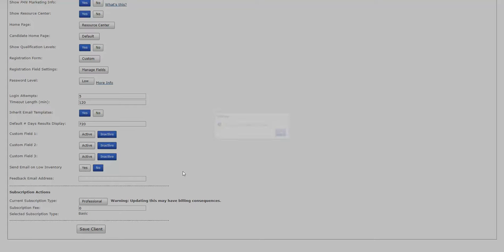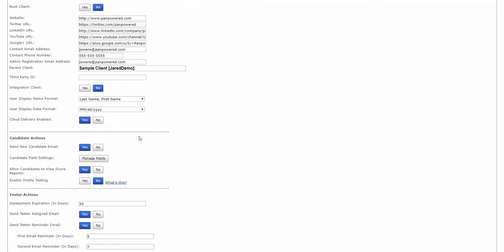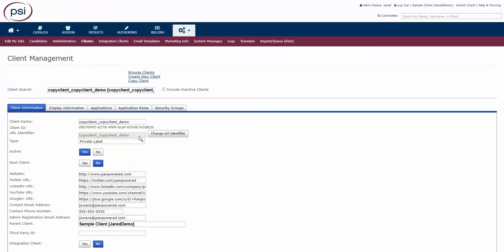So this saves you a lot of time rather than having to build a bunch of clients and do that setup. So just a little bit about copying clients to make things easier for those, like I said, multinationals, large companies, logical divisions, consulting firms. This can be a really handy feature.